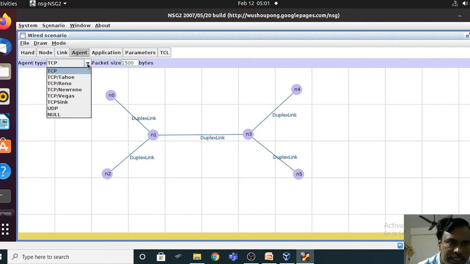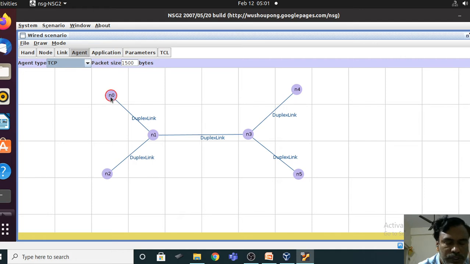you have to add this agent to the source node. As you know here, the source node is n0, therefore you have to add this TCP to this n0. So you just select this agent type as TCP, and then you click on node n0, so that agent TCP will be added to the node n0.